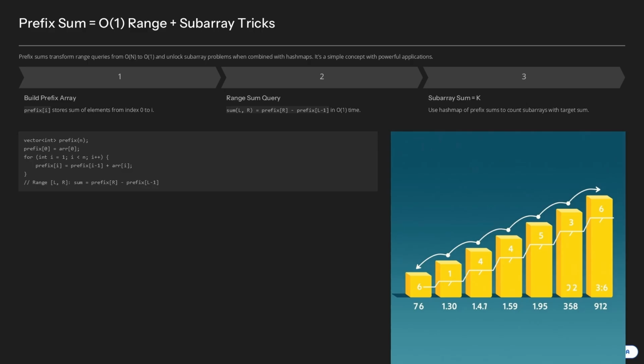Prefix sums turn repeated range work into constant time. And when you combine prefix sums with a hash map, you can solve many count subarray problems efficiently. If you see subarray sum equals k, think prefix sum plus unordered map. This also works when numbers are negative.